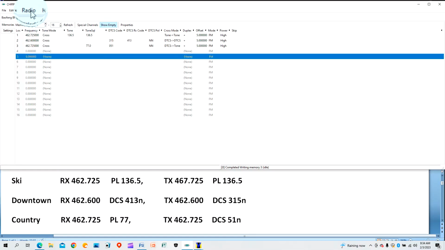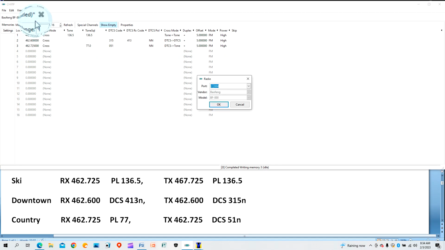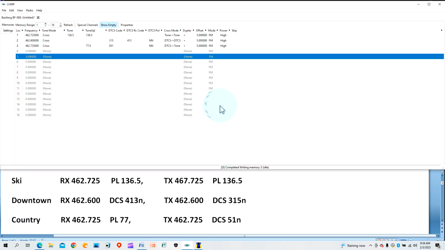We're going to go to radio. We're going to send this over to the radio. Radio, upload to radio. Make sure you don't put download. That means you're going to wipe out all the programming you just did. That's why you want to save it. Okay, we're going to upload to radio. Should have the right COM port, the right radio, and model number. Click OK. It's sending all the information over to the radio.